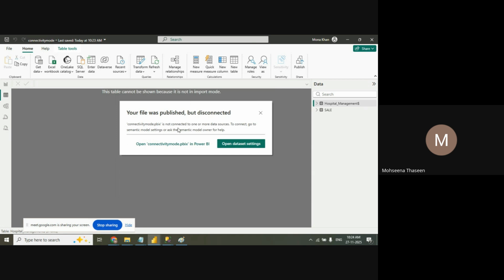Okay. Cannot connect to one or more data sources. Ask the semantic model owner for help.